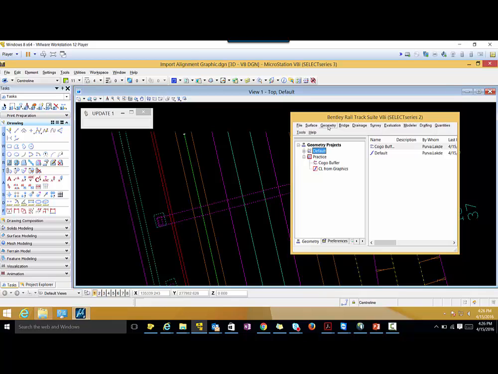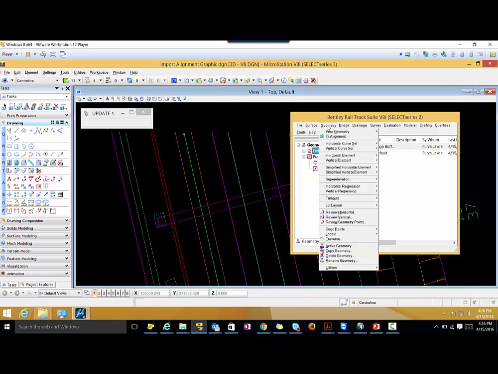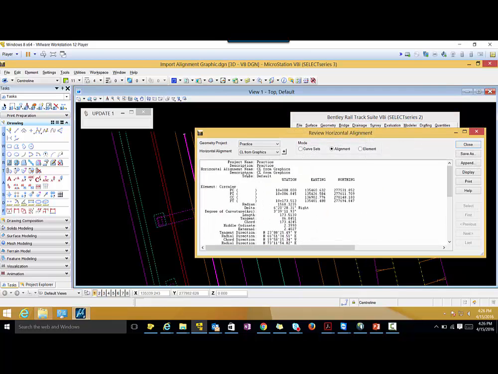Then again I will review the horizontal alignment. For that I will go to the horizontal, review the horizontal alignment, and you will see that station 10 is assigned as the starting station.